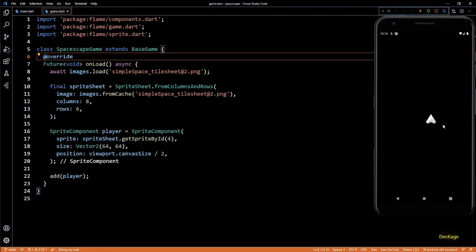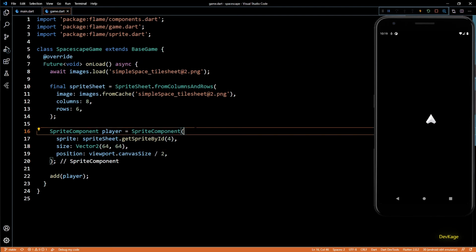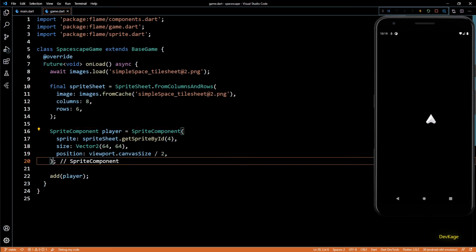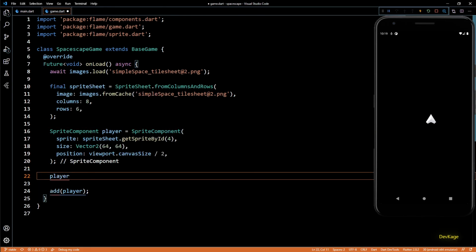And the reason why the sprite is not exactly at the center is because the anchor point for all the position components is at the top left corner. So when you set their position, Flame places their top left corner at that location. If you want to change this behavior, you can change the anchor point explicitly using the anchor property. So here, if I set the anchor property of player to Anchor.center and then hot restart the game, you can see that now the sprite is exactly at the center of the screen.